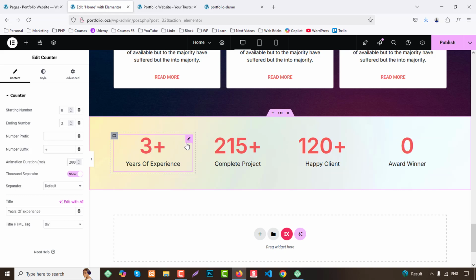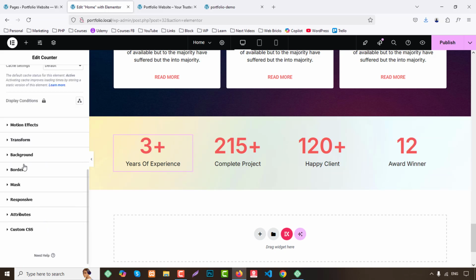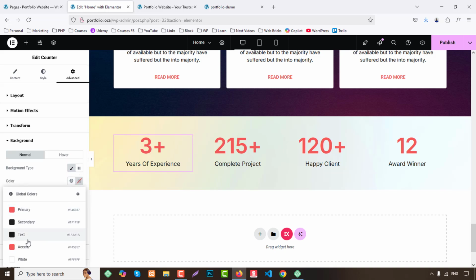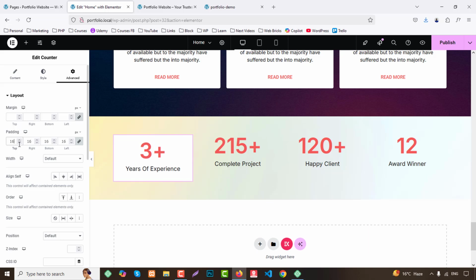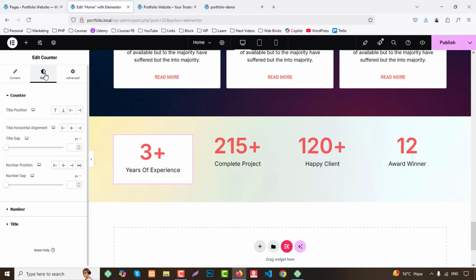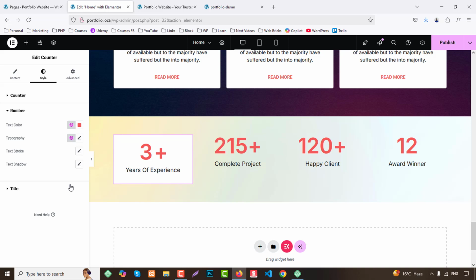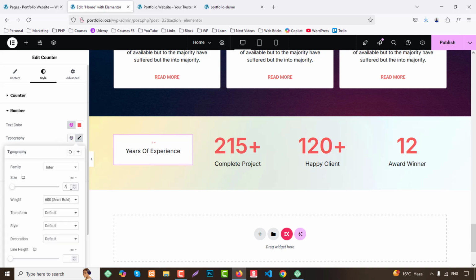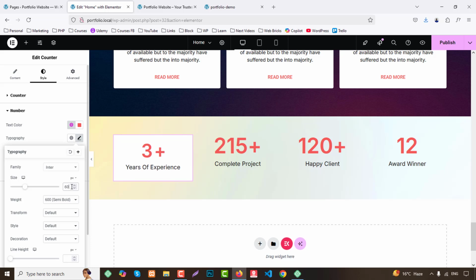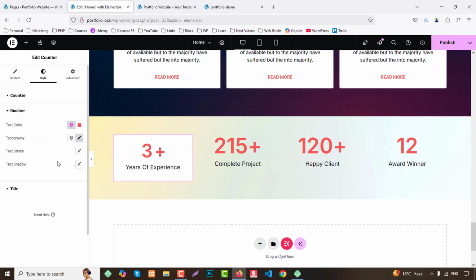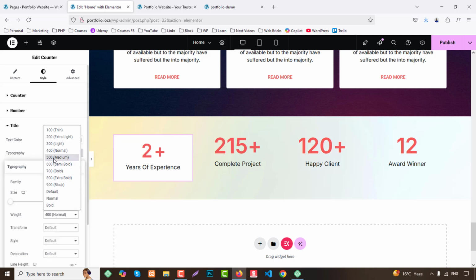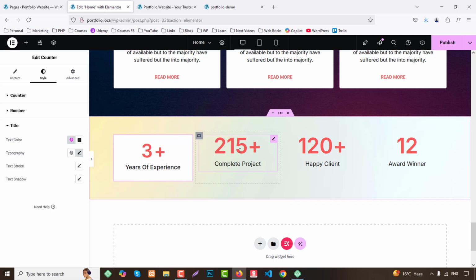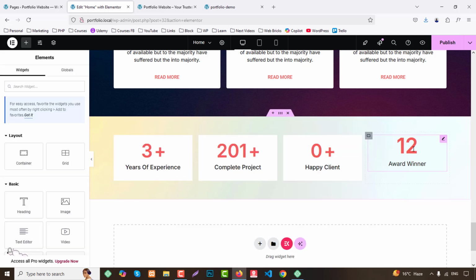Okay, so click here, go to advanced, background, change color to white color, layout, change to 15 pixel or 20 pixel. Click here, go to style counter, number gap like 5 pixel, and number size like 60 pixel. Okay, and this title we can choose here like secondary font and font weight like 500. So copy from here, paste style, paste style and paste style.